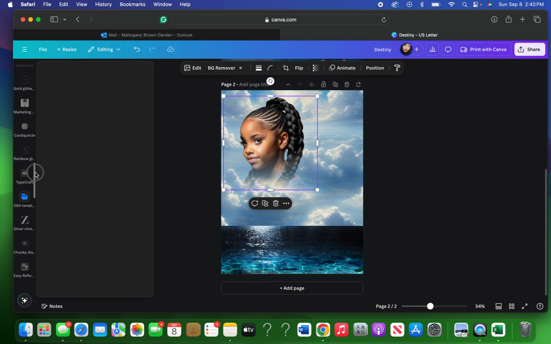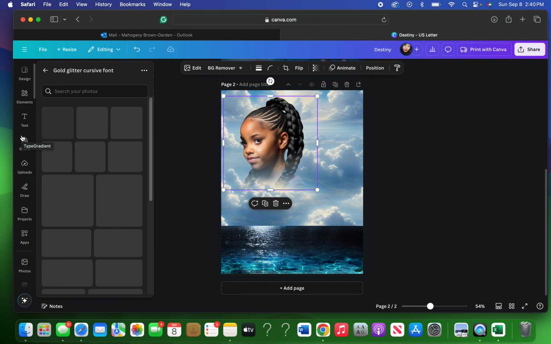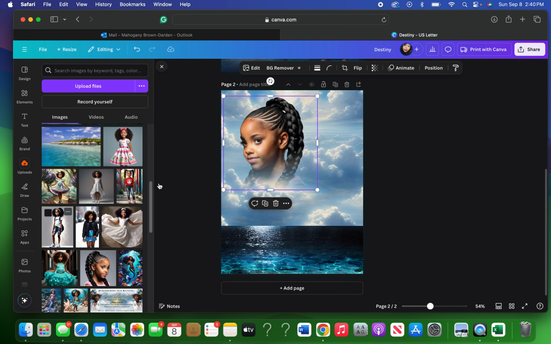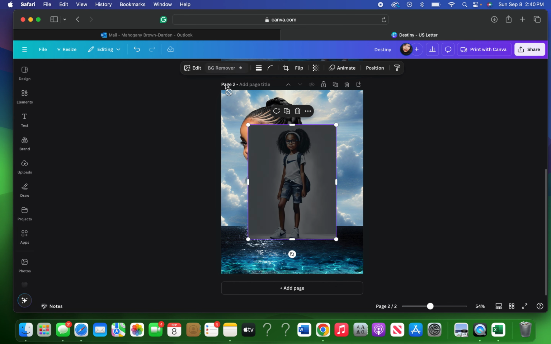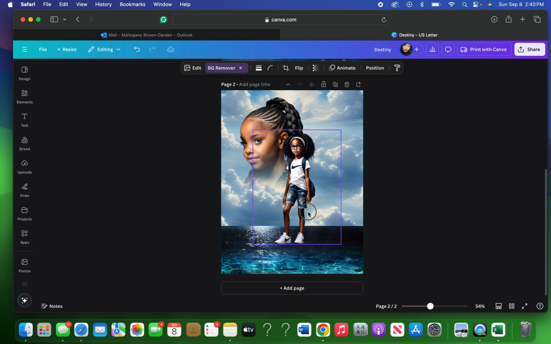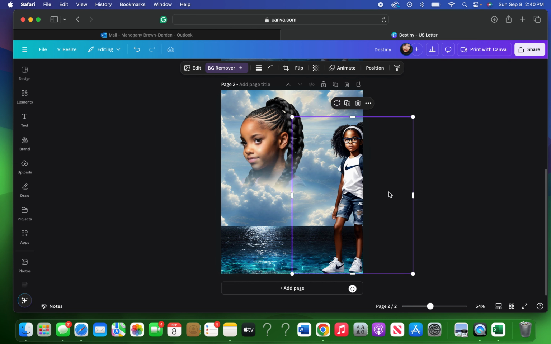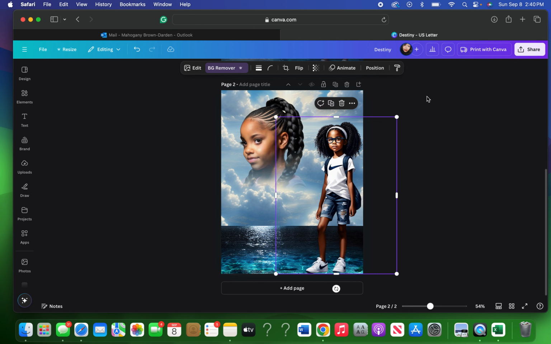I'm going to go back to my upload and get the second photograph because I'm going to add two photographs of two little girls on here. I'm going to use this photograph of a little girl in shorts and t-shirt. And I'm going to remove the background here, and move her over here as if she's in the water. I'm going to make her slightly larger. Okay. And put her right about right there. Okay. I'm okay with that.